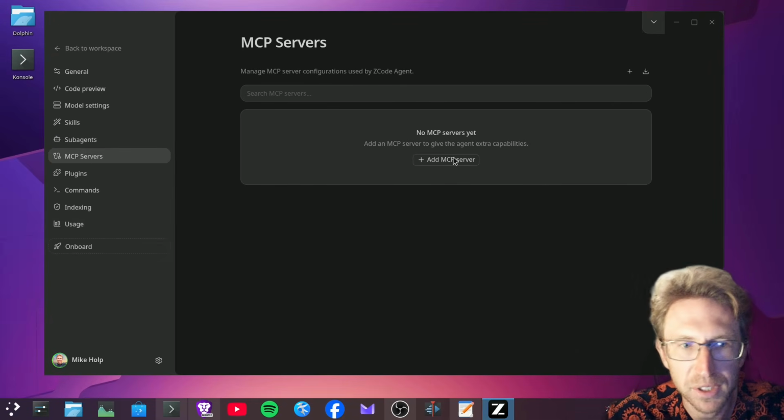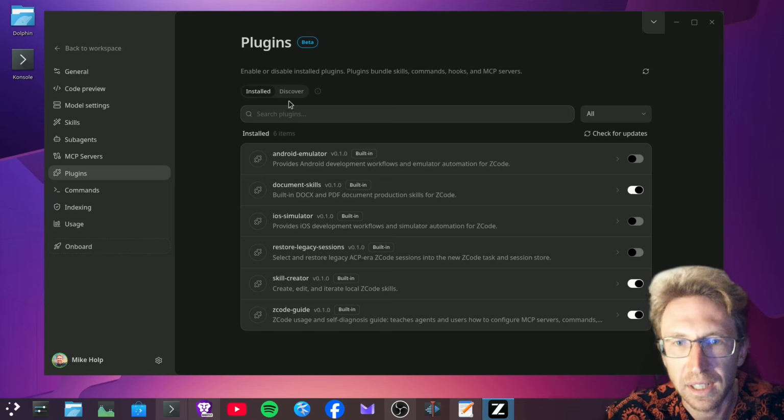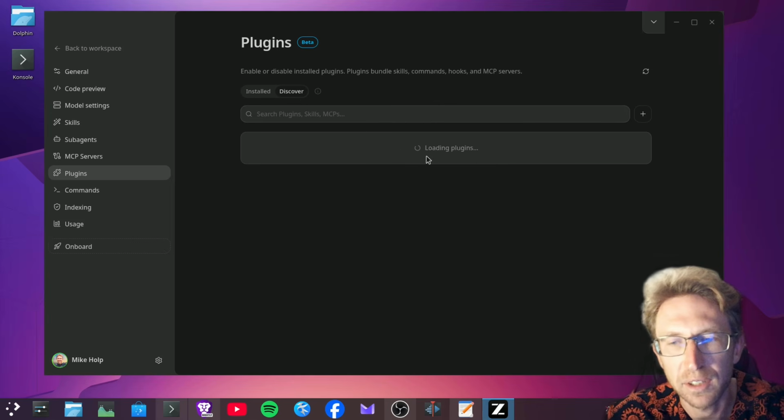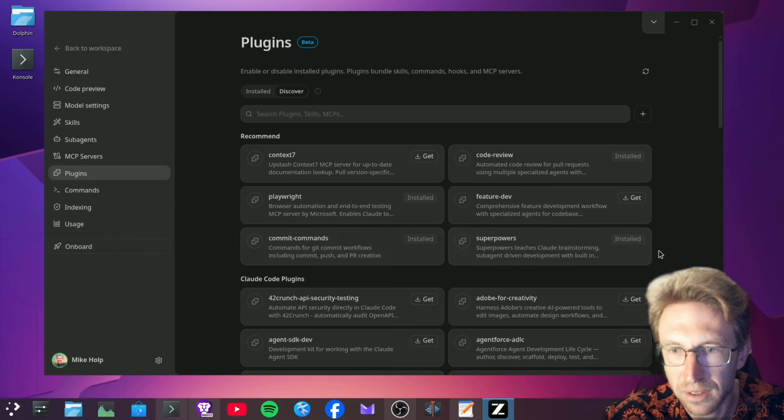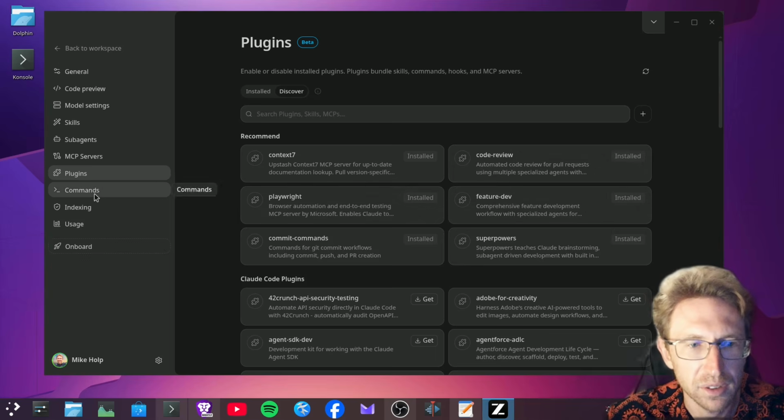We can add MCP servers from here. We can add additional plugins. It even allows me to discover new plugins from here as well. So if I want to add any of these plugins like superpowers, I definitely want, I'm just going to go ahead and add a few of the most important plugins. We'll just go ahead and add all of these. So now all the plugins are installed.